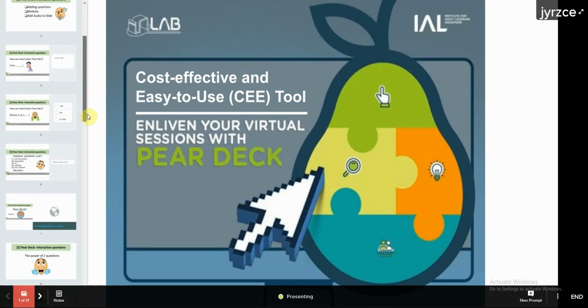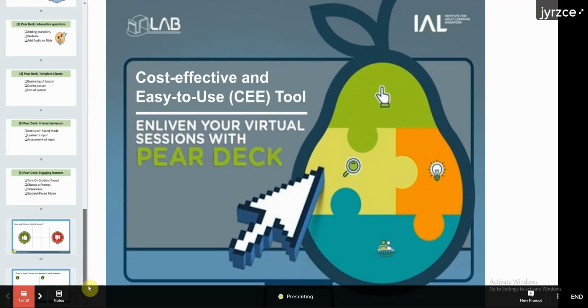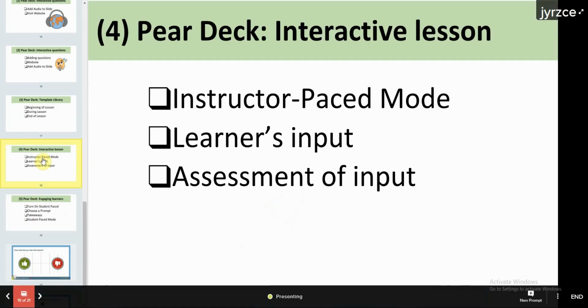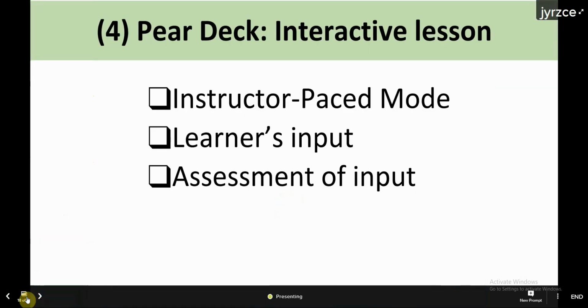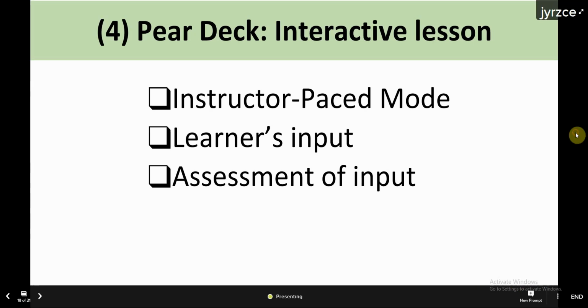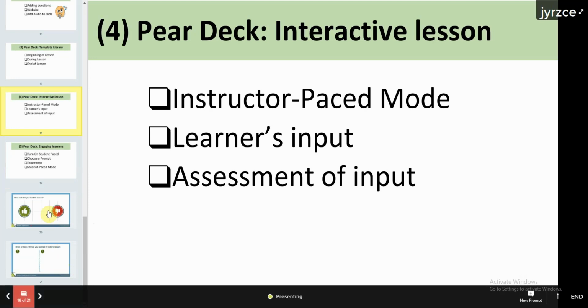Your presentation slides are on your left. You may select a slide to start with. So we are starting on session number 4. After you have completed the presentation, you may end the session. So that's where you end the session. So we shall not end the session, we shall continue with the presentation.